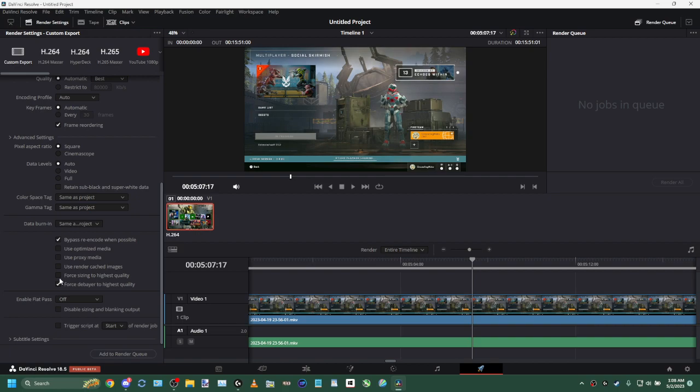I don't know how much difference these make, but I use these 4 options right here. I don't use these or these because this puts more data on your hard drive. And then I would click render queue, and then it would go up here. And if you wanted to render it, then you would click that, and it will kick into rendering.